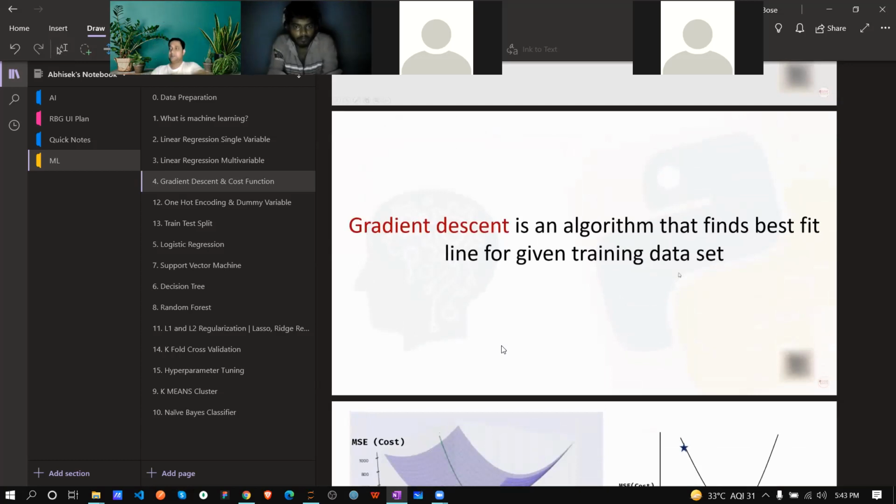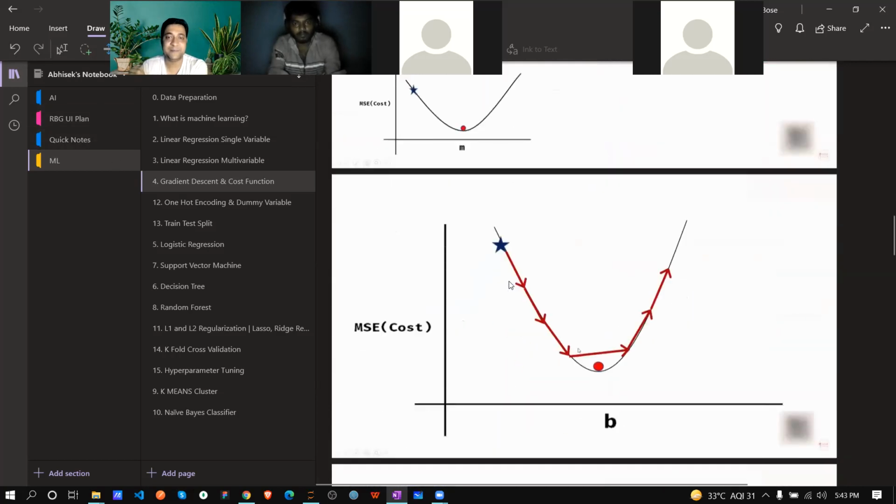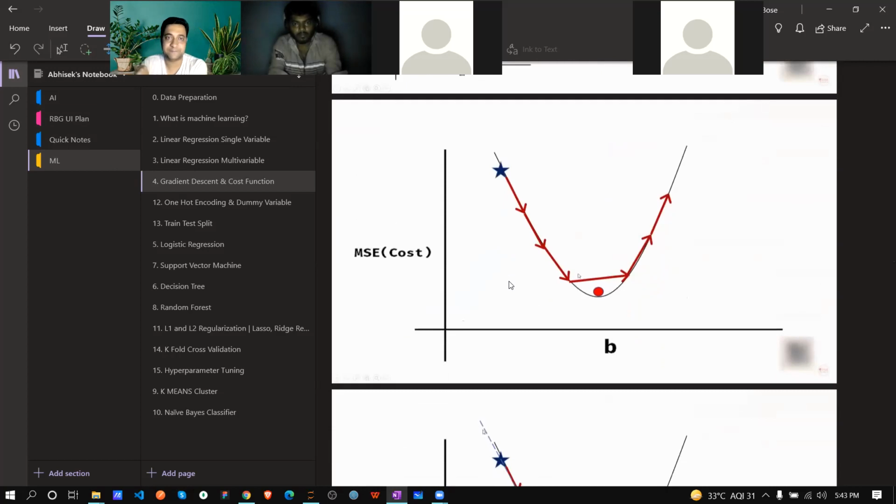So remember, I just introduced one term like y equal to mx plus b. So I said m is gradient. So this is called gradient descent. This is an algorithm that finds the best fit line for a given training data set. How do you know that a particular line is the best fit line? We will use gradient descent, and gradient descent is nothing but a simple partial derivative.